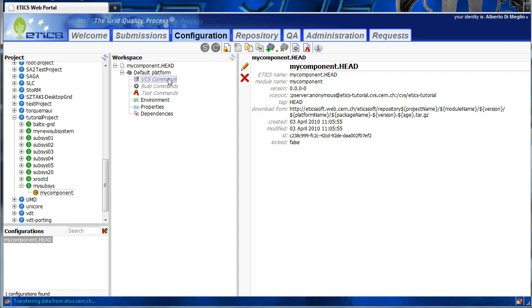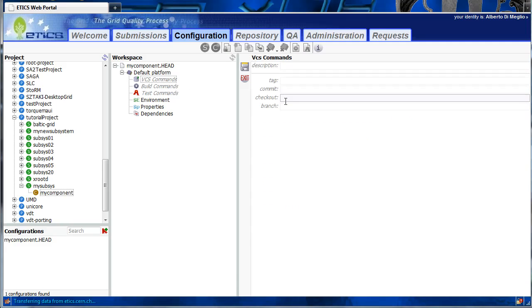Let's start with the VCS or checkout command. The most important command in the checkout list is the checkout command, which is used to extract binary packages or source code from various types of repositories like CVS, SVN or HTTP based repositories. For example, we can use a standard CVS command like this. The command can be parameterized using internal or user-defined variables from the ETICS property space. In this case, the VCS root is defined at the project level, and module name is the name of this module.